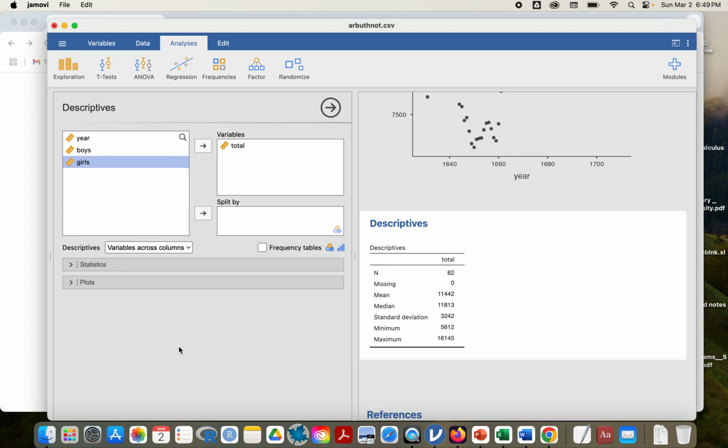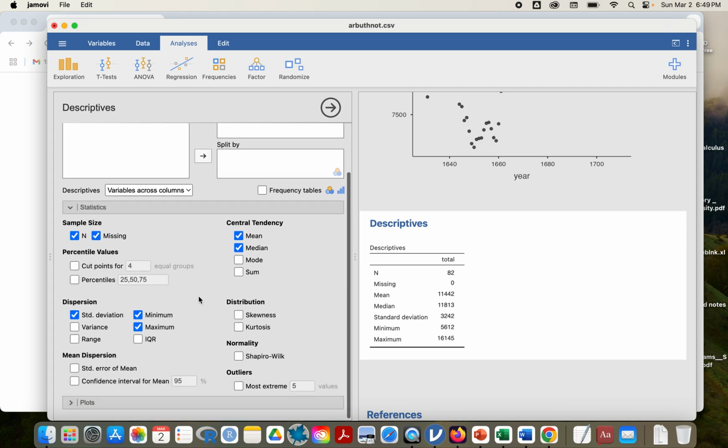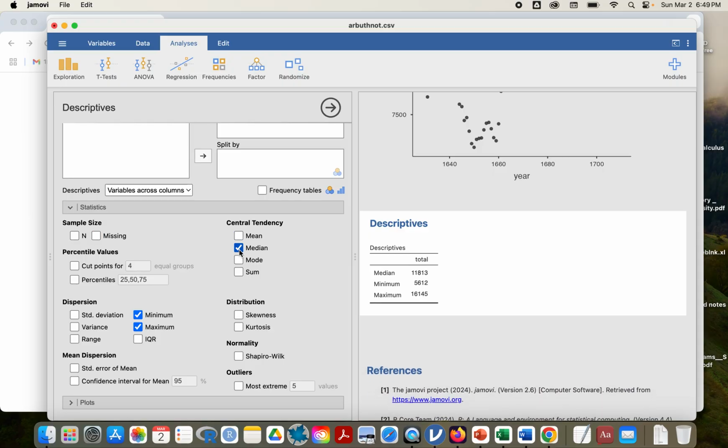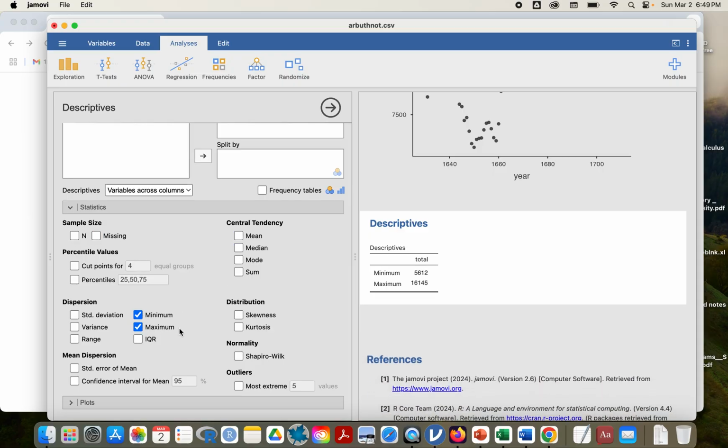Now, if we just want to have our minimum and our maximum presented, what we do is we're going to click on this Statistics tab here, and we're going to click on everything except for minimum and maximum, and we're going to leave those up. And so here's our descriptives.